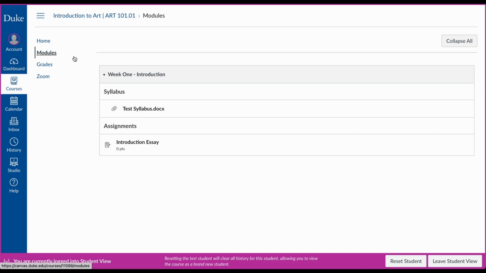And now my student can access the assignment, for example, even though they cannot see the assignments tool. So again, this is why it's important to organize everything in your modules and make sure things are published so that students can access your course content.